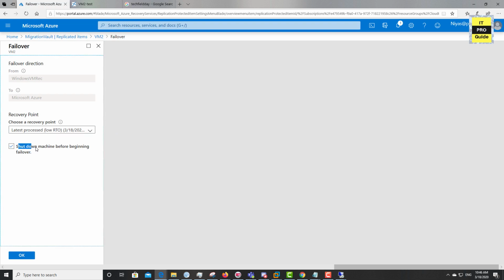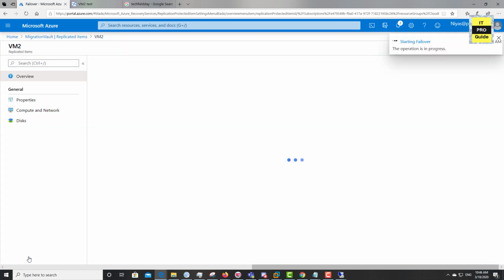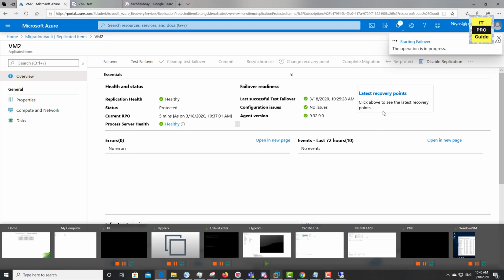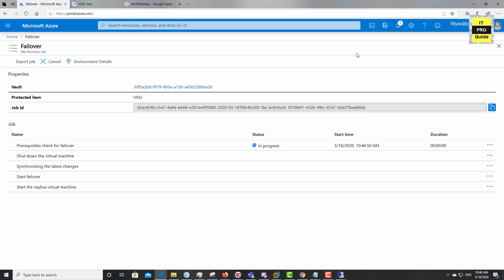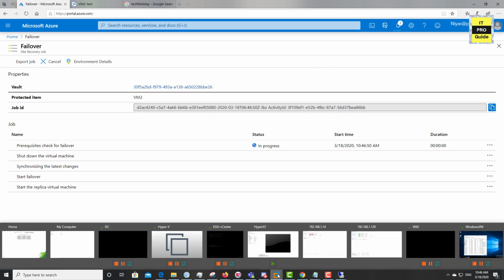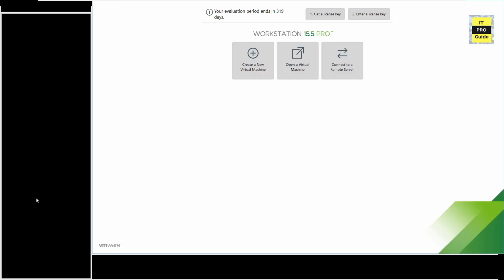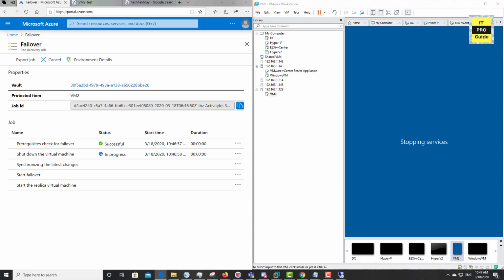You have an option to shut down the virtual machine during the beginning of the failover, so that the configuration server will handle shutting down the VMware virtual machines on-premises and spin up your virtual machine in Azure. You can see that the virtual machine is shutting down automatically. Then it's going to start failover of this virtual machine into Microsoft Azure.